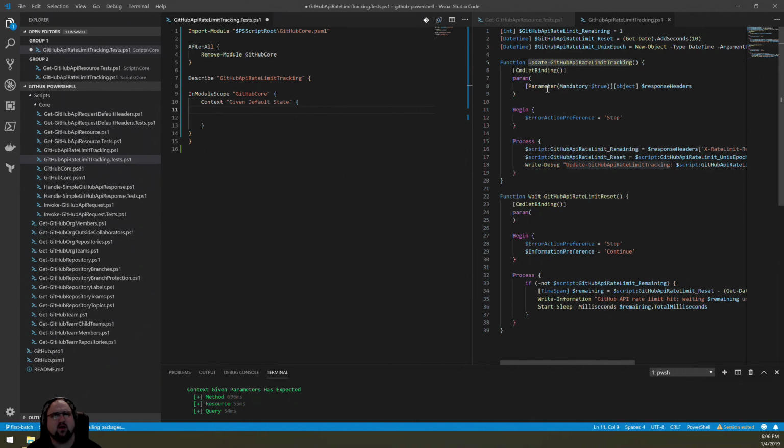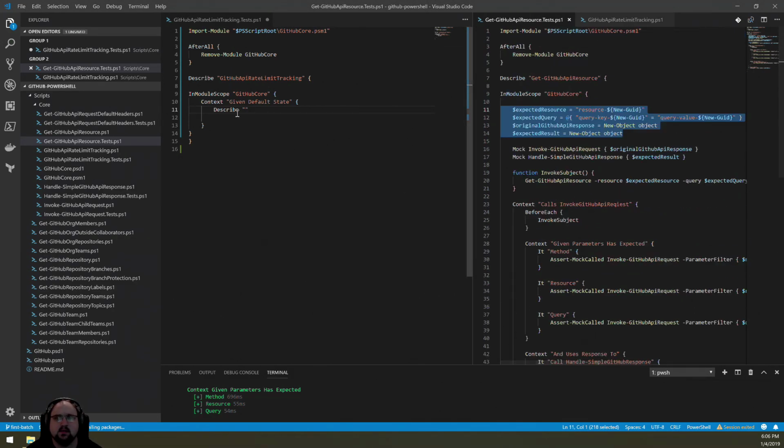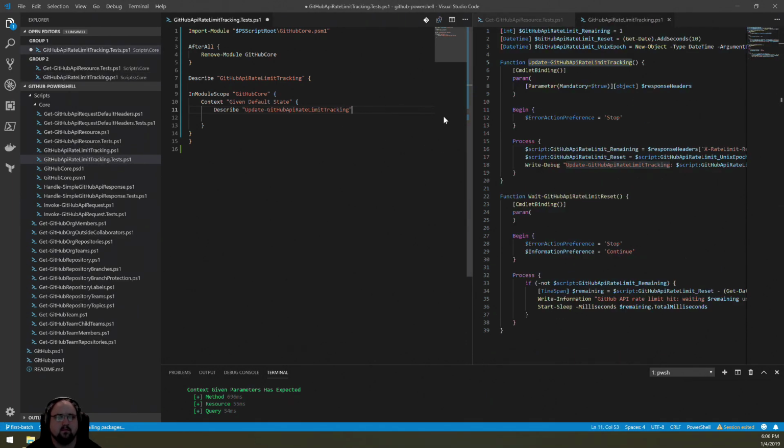I don't know if you can put a describe inside something else. I think it didn't let me do that before. So we want to describe it: updates tracking from headers, right? This is what we're going to write, the test we're going to write. I'm curious if the structure works.